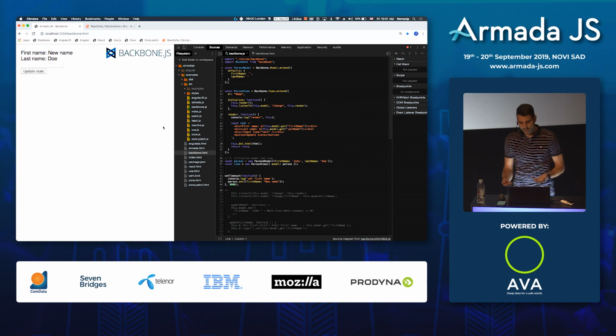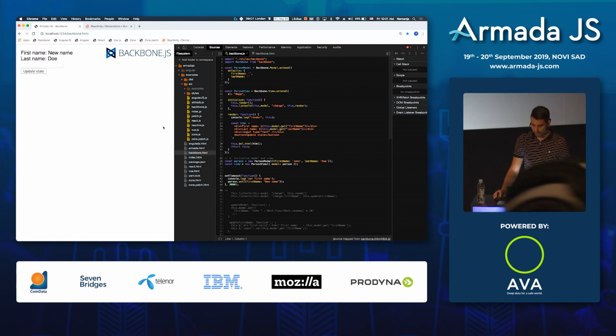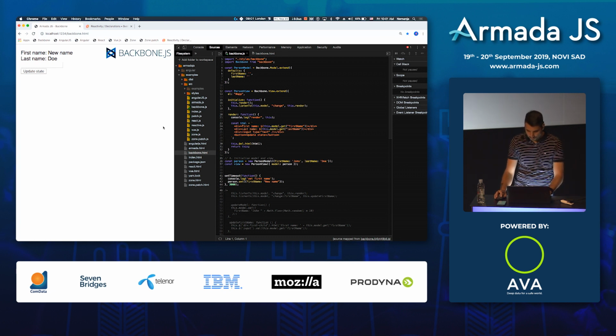So how can we make it better? We can not do the complete re-rendering of the view, but just select the div. This dollar sign is actually a jQuery reference scoped to the element scope. We just find the div, update its content, and set the value of the input to the same value from the model.